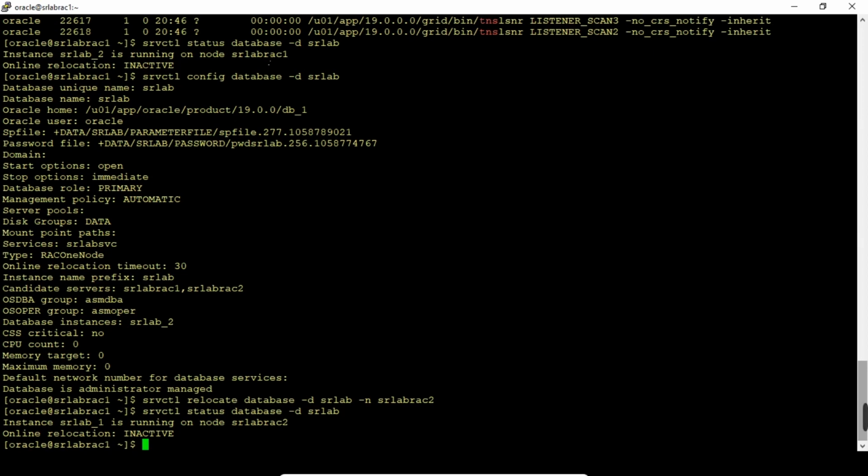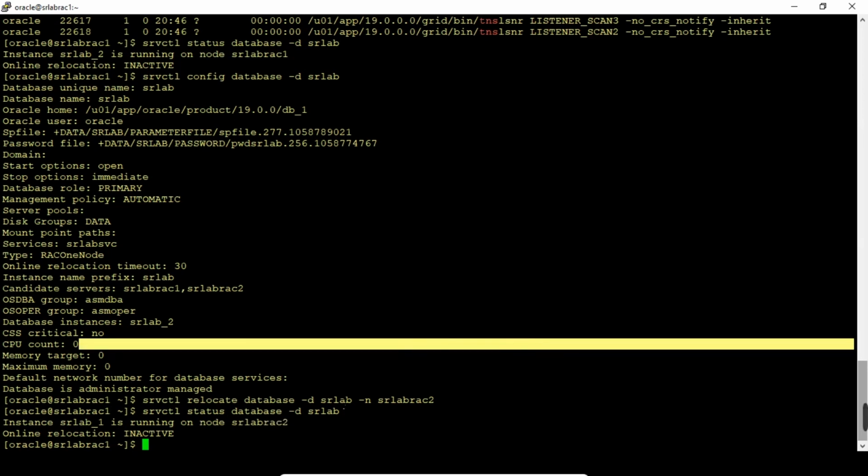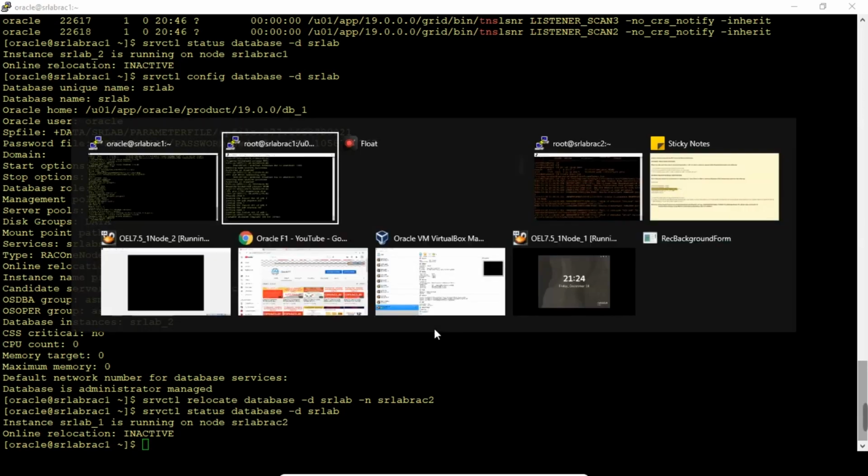Here it is SRLab rack 1. Okay, cool stuff, right? So that's it, my friends.